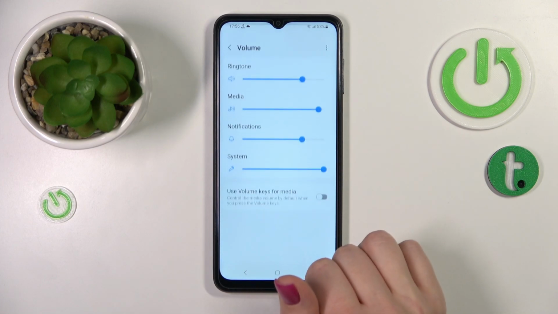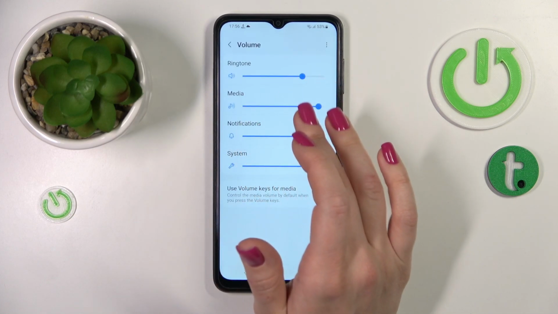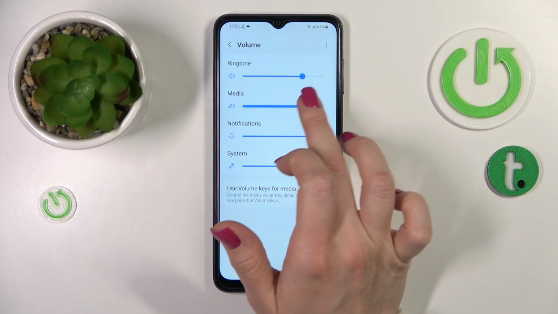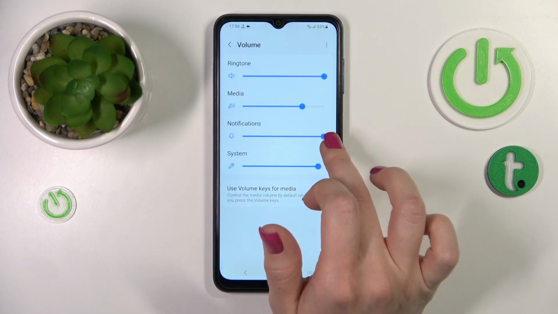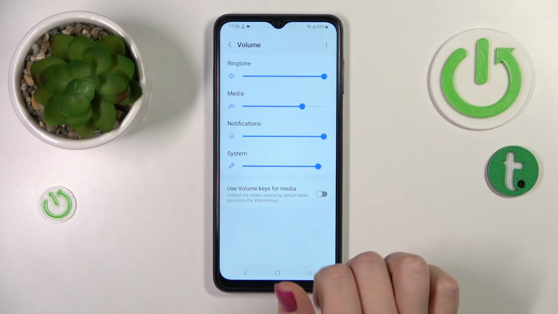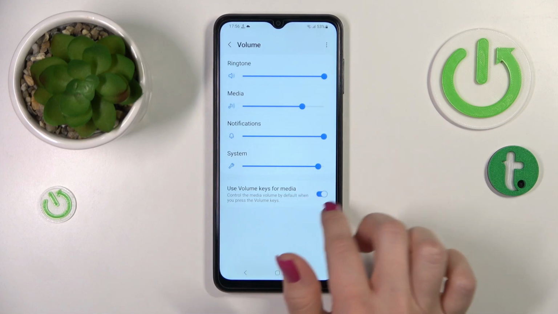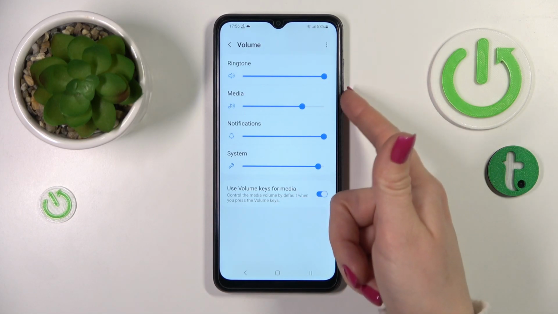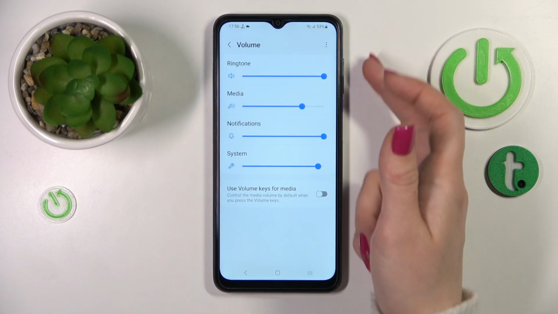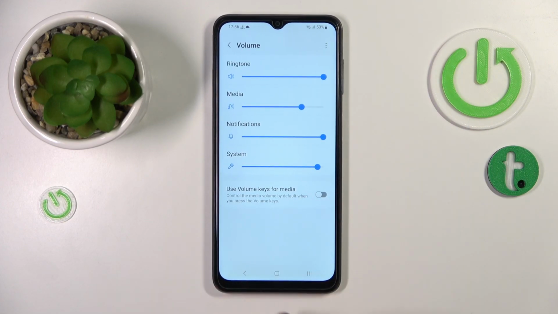Also we got here the volume section. To change the ringtone, media, notifications and system volumes we should just hold and slide these dots to the left or to the right side. I also got here the volume keys for media switch. When we turn it on, we will use the volume buttons to change the media volume. When you turn it off, you will use the volume buttons to change the ringtone volume.